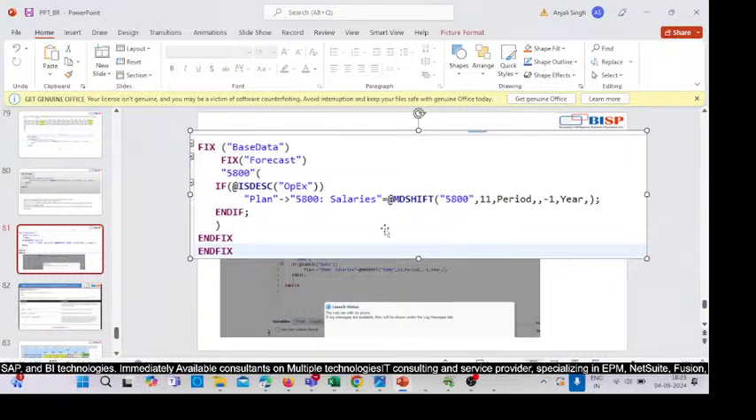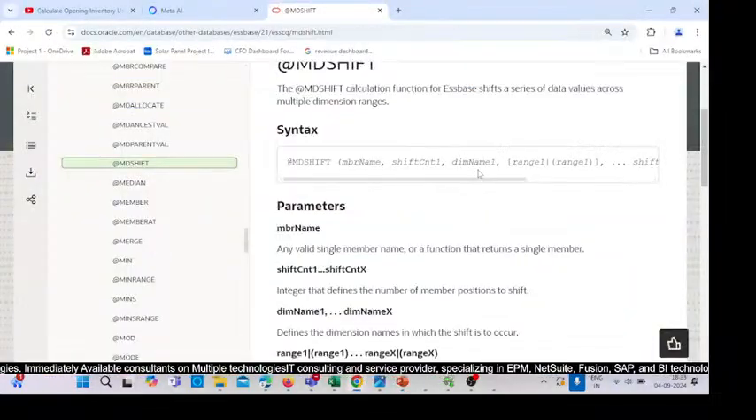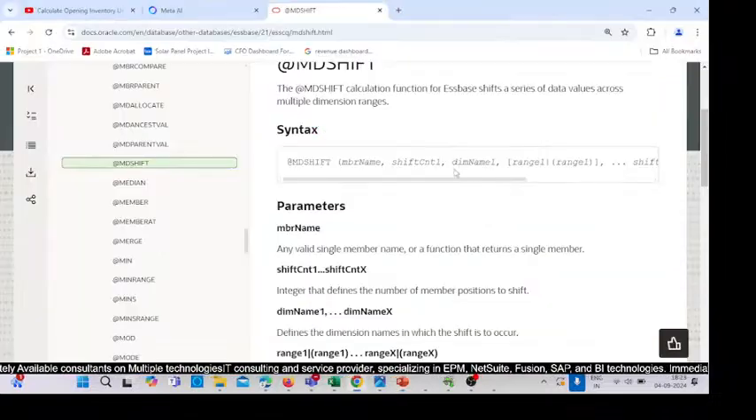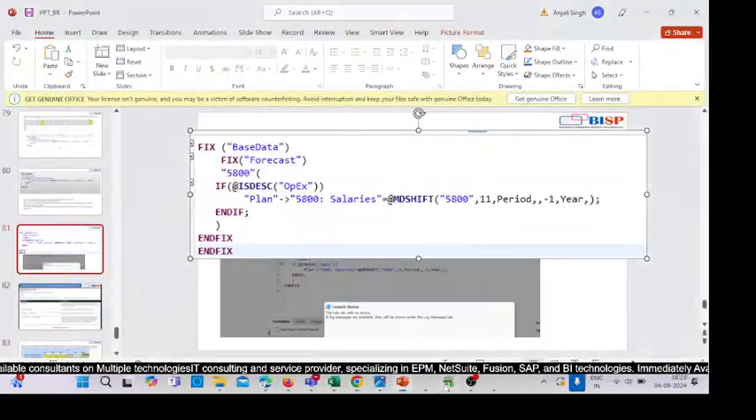Then @MDSHIFT, parenthesis open, the member name, then again see the syntax, dimension name. We are using the period dimension here, and we just want the previous year 11 months data to be shifted to the next year. Because December data will be carried forward to the January month, that is why I'm using 11, comma, period is the dimension, then double comma as per the syntax.